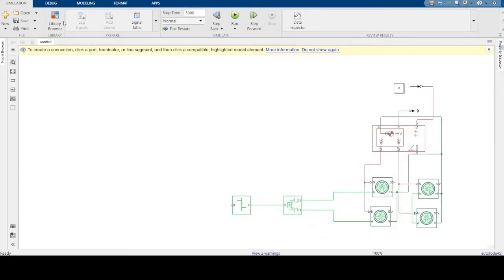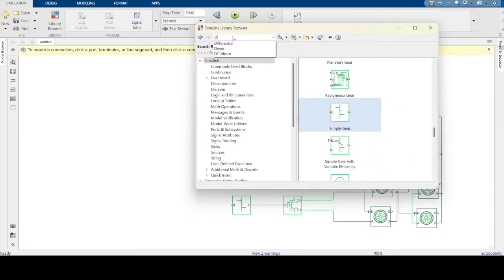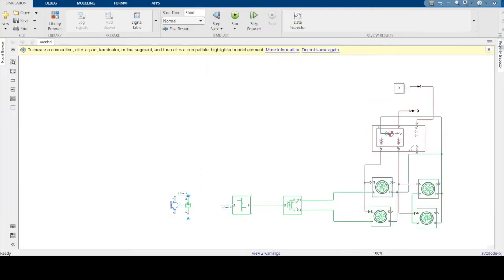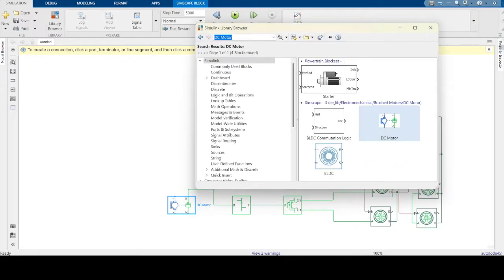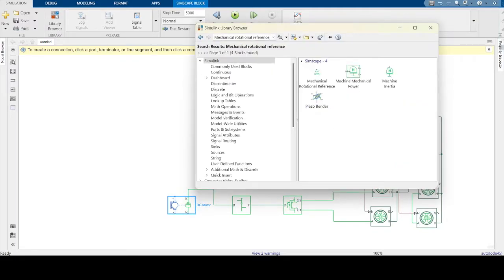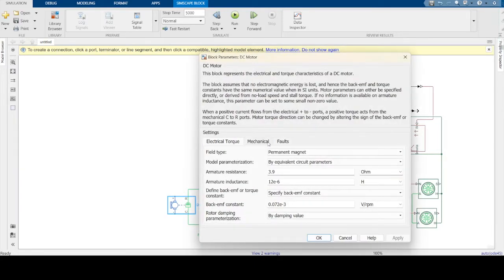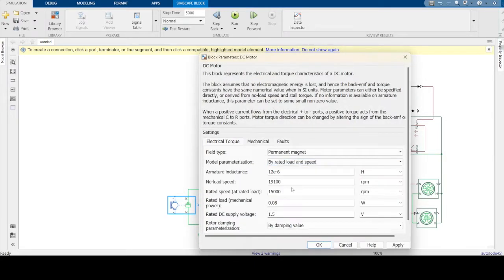And then go to your library browser, and DC motor. And you connect your DC motor to the gearbox. And the other end of the DC motor goes to a mechanical reference. It's called a mechanical rotational reference. And you need to change it to by rated load and speed, and then change the no load speed and the rated speed. So this is something that you can look up, for DC motors that are specific to your design, and make sure that you specify the rated load and have an eye on the units on the right hand side as well. Once again, this is very important.